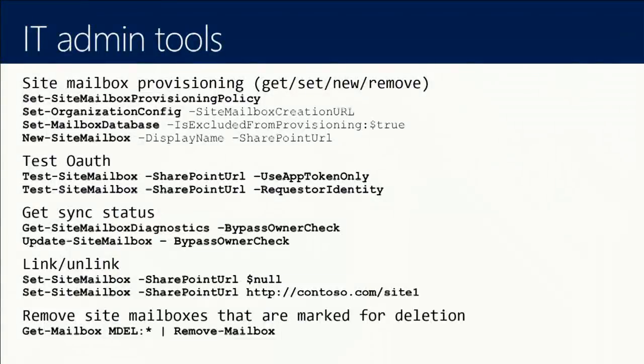And there's also this reference slide about the commandlets that are available for site mailboxes. The top commandlets are things that will help you set up provisioning, including the set organization config commandlet, which is the only step that you need in order to enable that creation of site mailboxes from Outlook. The second set is the test OAuth commandlets, which you'll only need to know if you plan on setting this up on-premise. There are slides in the appendix that have more information about the requirements for setting this up on-premise.